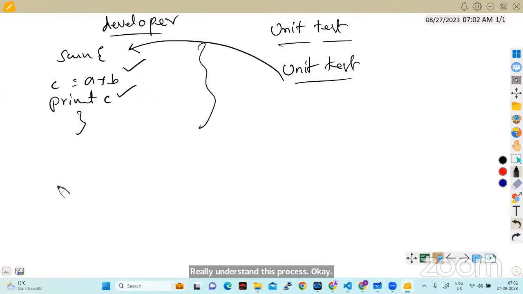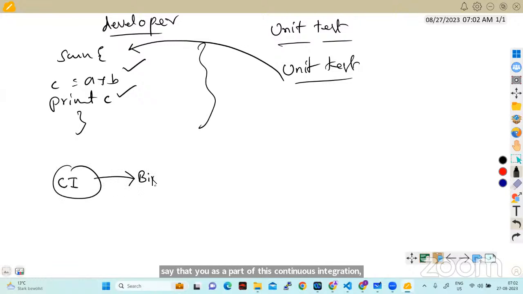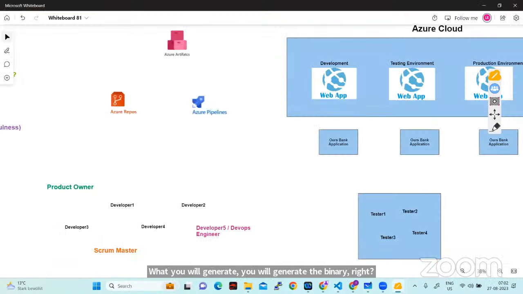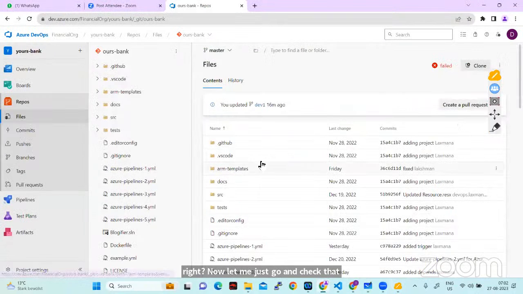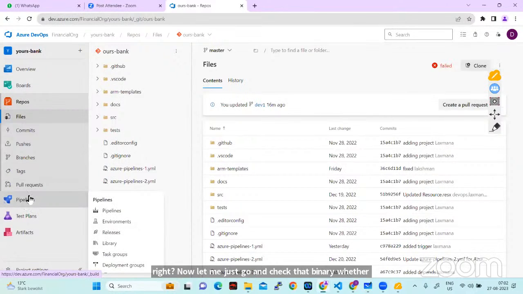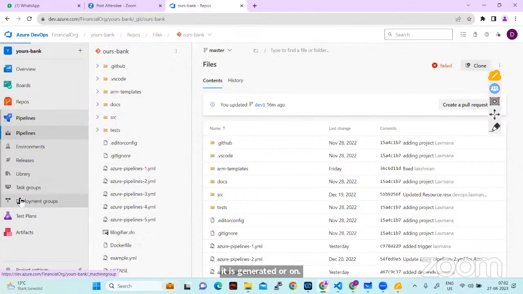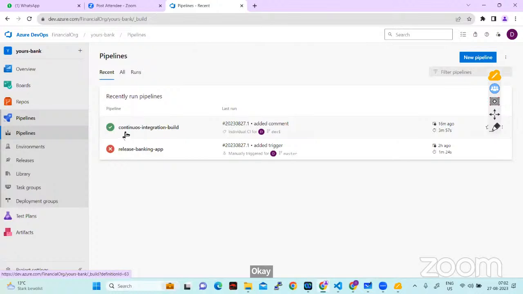Till now, as a part of this continuous integration, what will you generate? You will generate the binary, right? Did we see the binary till now? We did not see the binary, right? Now, let me go and check whether that binary is generated or not. Where do we have it? You go to the pipelines, and you see that this is the pipeline, the continuous integration build trigger.